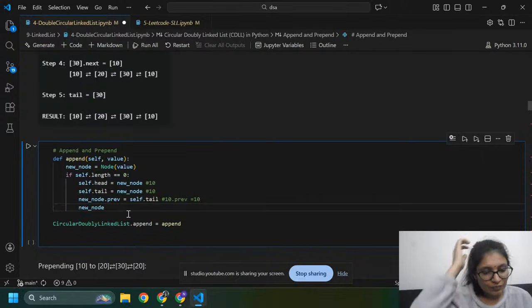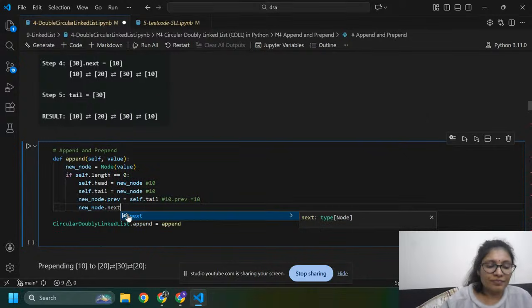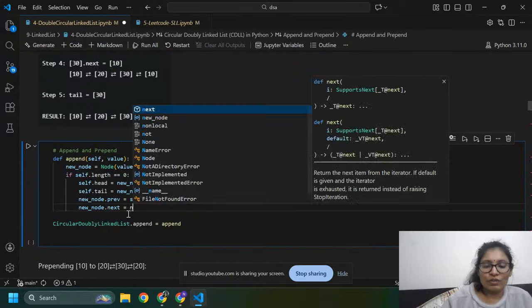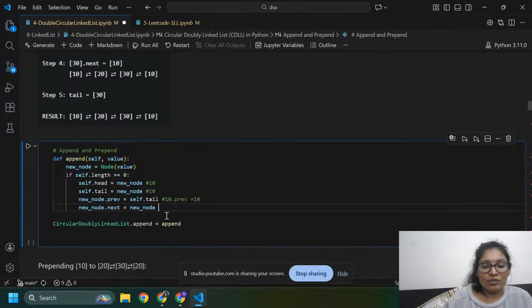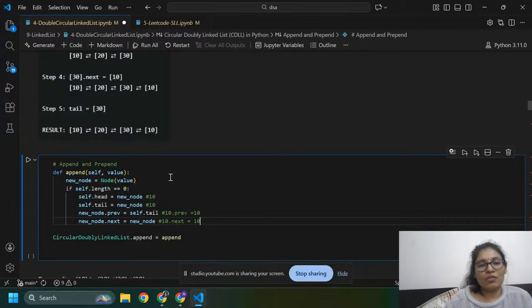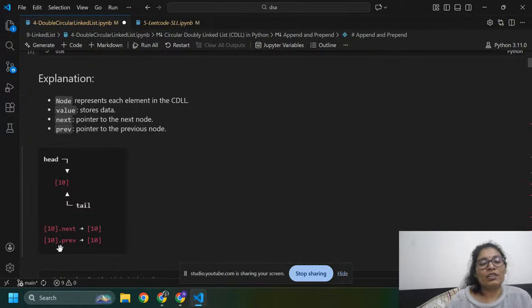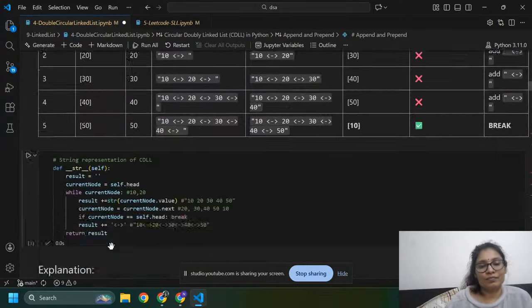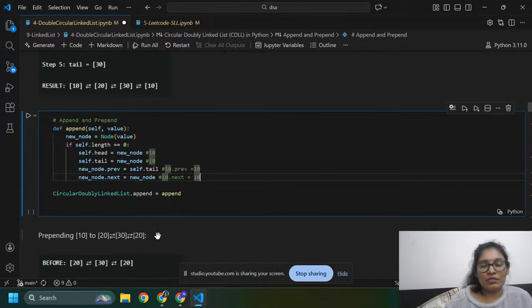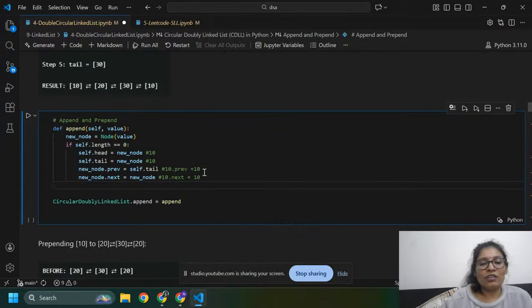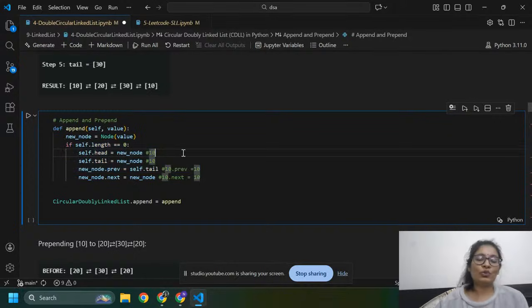New node dot next equals new node. So new node is 10, and next of this, new node dot next equals new node, that is 10. Okay guys, so I already explained: 10 dot next equals 10 and 10 dot previous equals 10. So this is for if length equals 0, then you need to add one node.